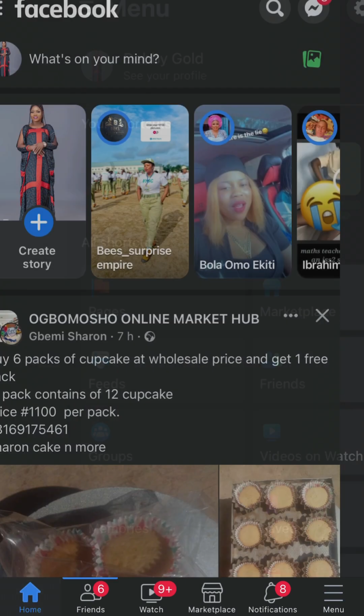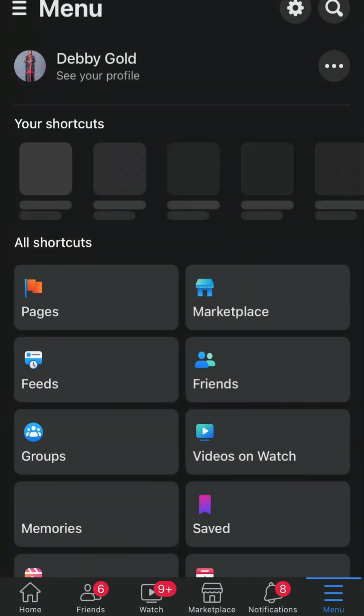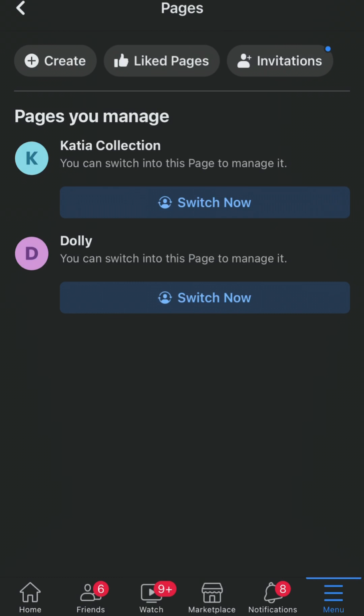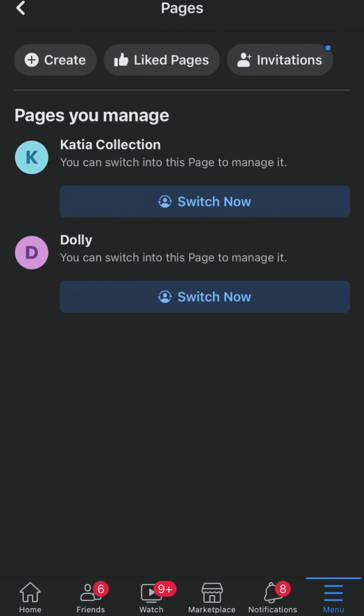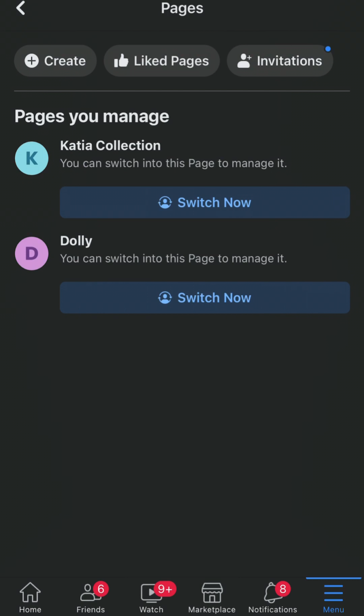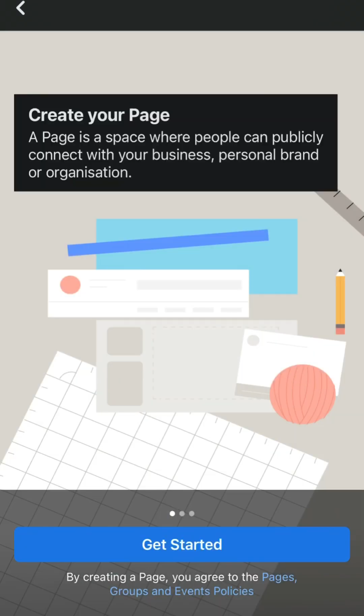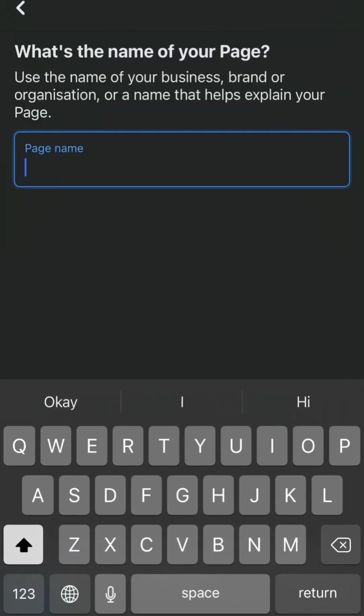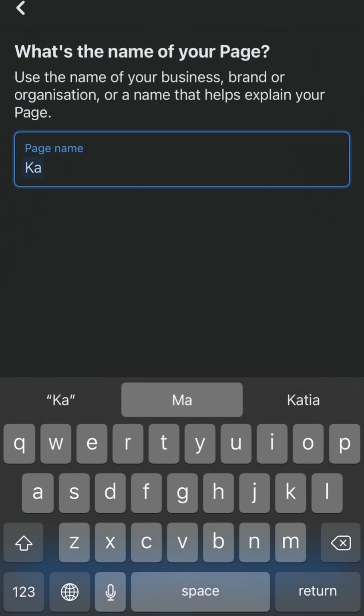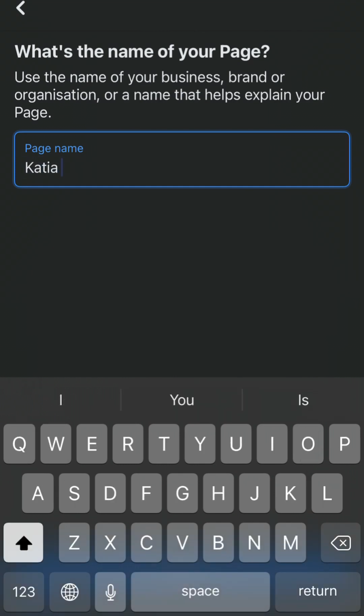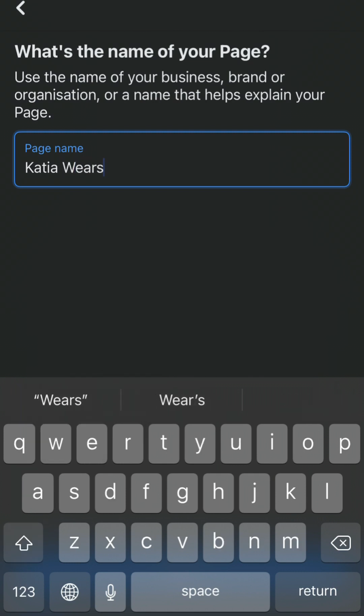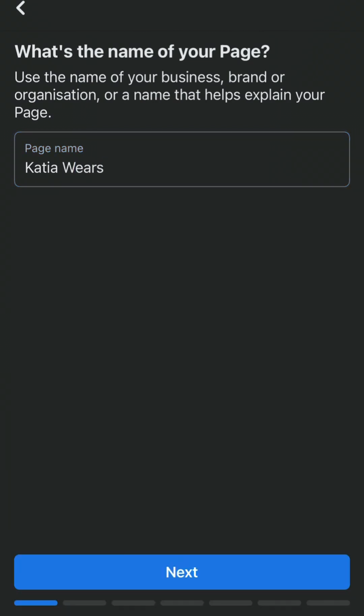By default, you are going to be clicking on this Facebook menu here, then you click on pages. Clicking on pages will take you to where you are going to be seeing your previous pages. You can see that these are some test pages that I've already created. So what you want to do is click on create, and then click on get started. Then the page name must be something that has to do with what you are creating. So I'll be using Katie Wears. This page has to do with wears, clothing, right?